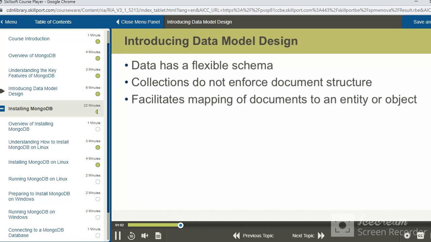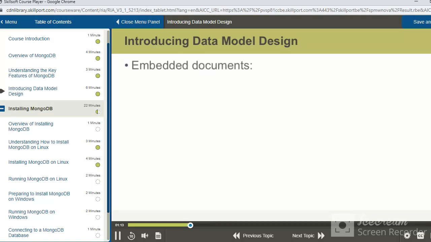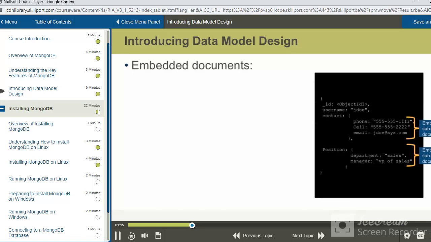When we store data in our MongoDB documents, there are two main approaches we can take to how that data is stored: an embedded approach or a referenced approach. With an embedded approach, a single document can contain sub-documents which contain related data.